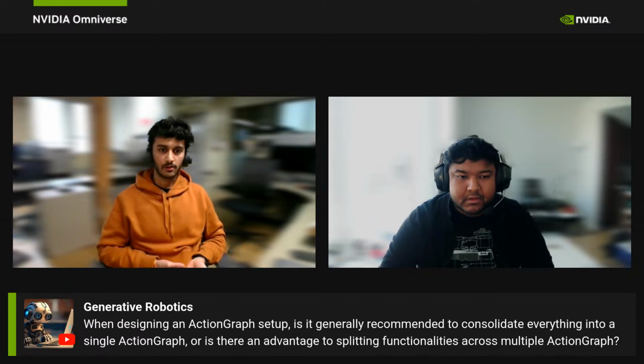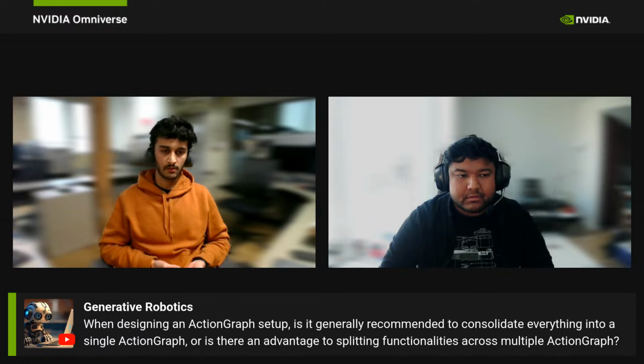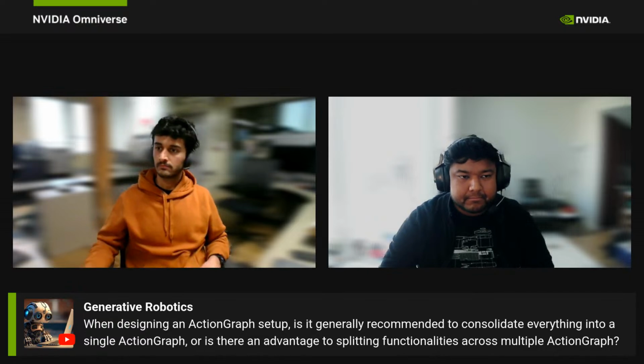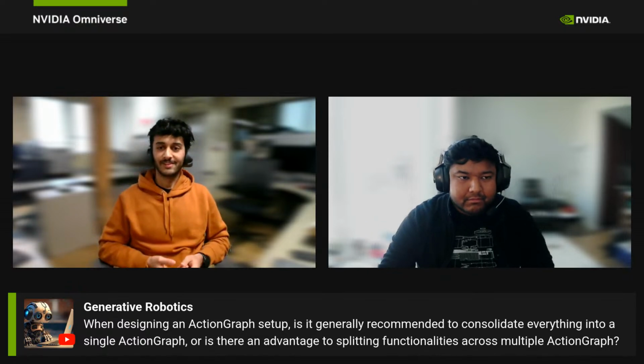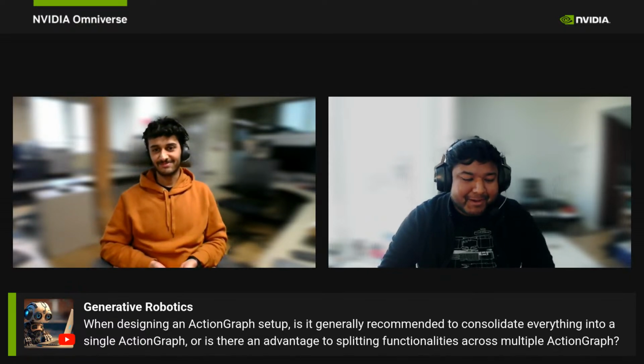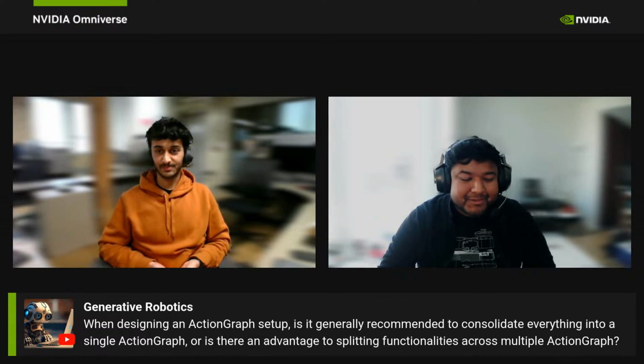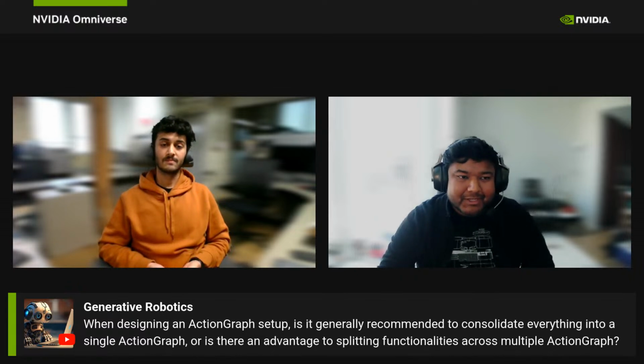When designing an action graph setup, is it generally recommended to consolidate everything into a single action graph, or is there an advantage of splitting functionalities across multiple action graphs? This is a good question. Performance-wise, we used to have issues where if you have multiple action graphs, then things would be slower. That's not the case anymore. So I would say split it up as much as you want if it makes things easier to read.